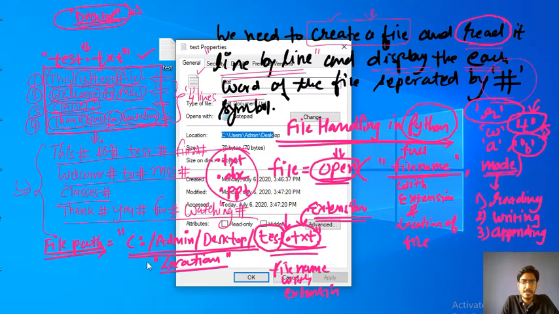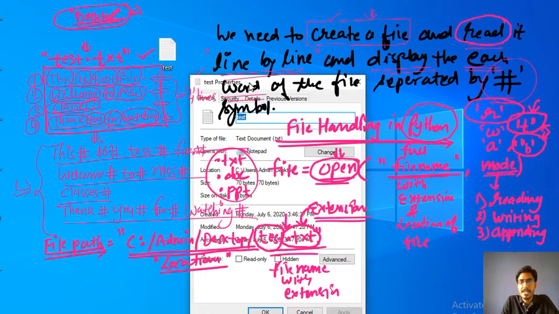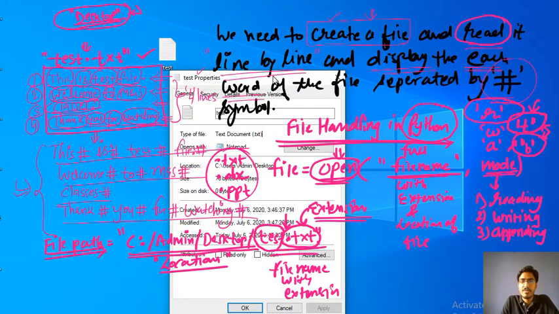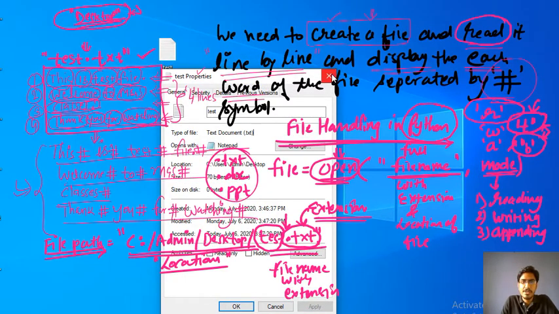Like this, it should be placed in a string, C:/Users/admin/Desktop/, and then what is the file name? Test is the file name, and then what is the extension? The extension of the file is .txt. So you will put this full file name while you are writing the Python code. Okay, now let me go and close this file.